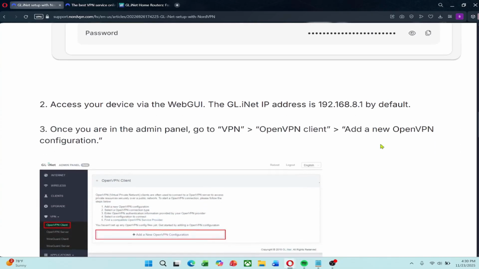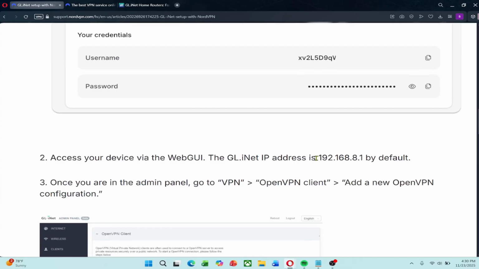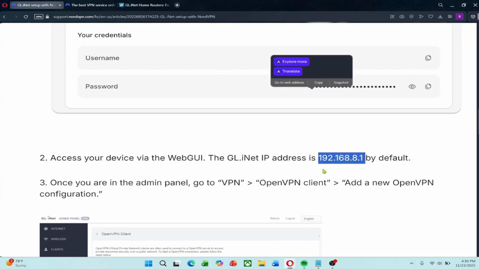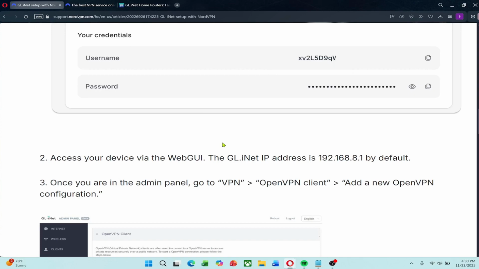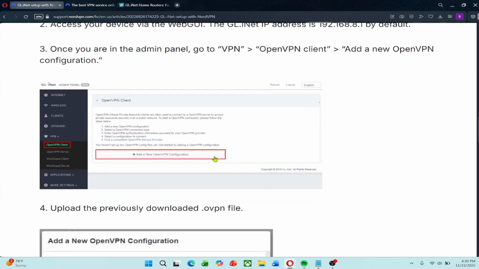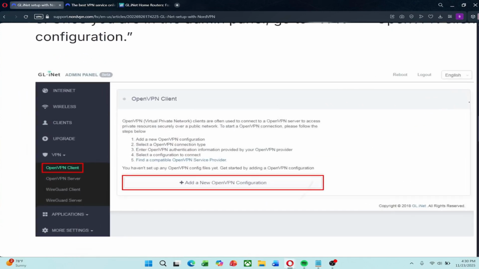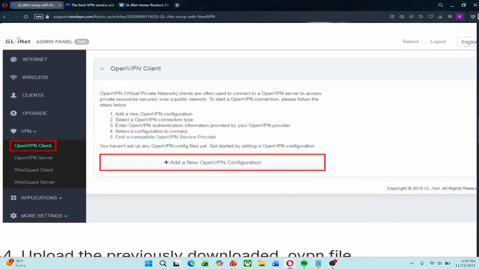Now open your browser and type the IP address of your GL.iNet router. The default address is 192.168.8.1. Log in with your admin password. If you have not created one before, the router will ask you to set one. After you log in, you will see the GL.iNet dashboard.